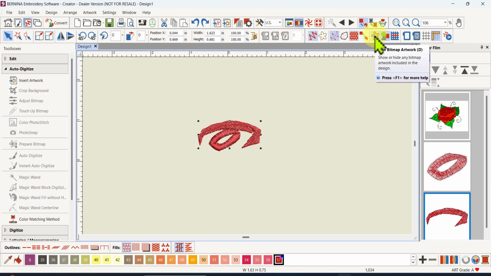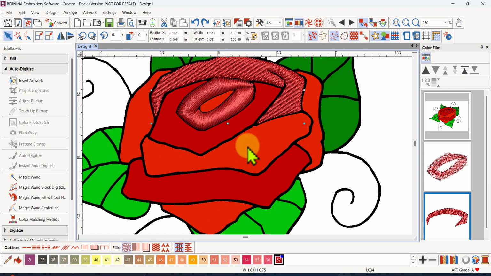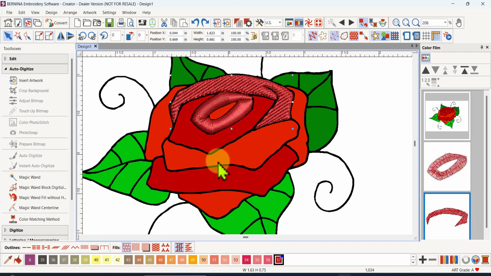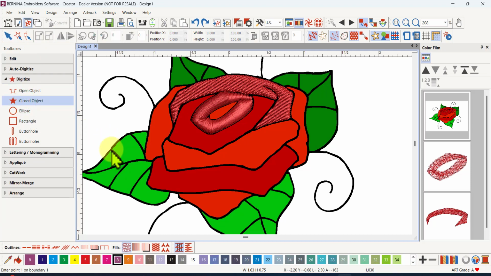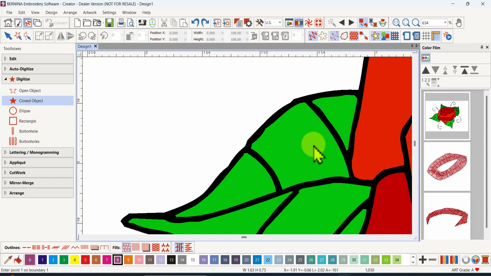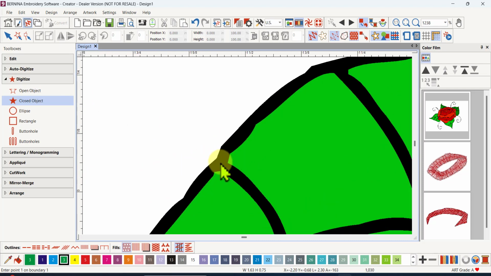So I might auto-digitize parts of the design, and then I can go down to the Digitize toolbox and choose my closed object, and I could actually digitize this object here, for instance. So I would then choose my fill, my color, let's just choose this green for it, and then I can start clicking around with my left and right clicks. Now, as I said, with manual digitizing, you can overlap. So I can start my object here. Manual digitizing will have a pull compensation of 0.2 by default.